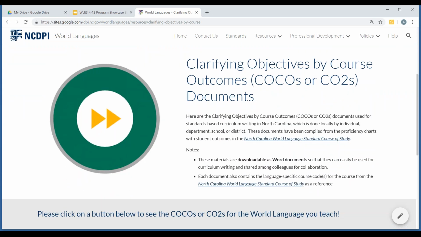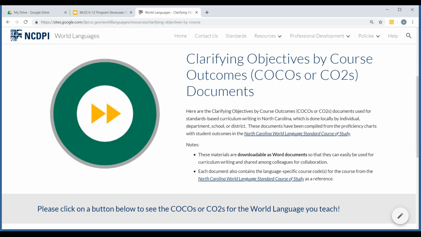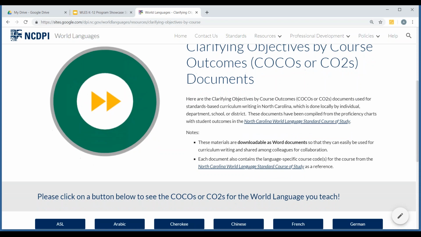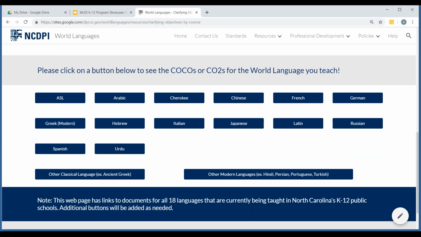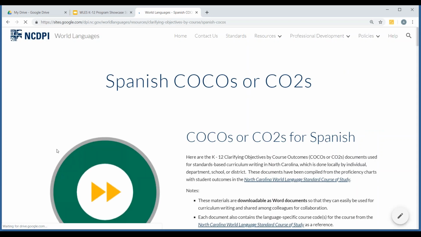As we look through that, what it has is an explanation of what these documents are. They are presented as Word documents so that teachers can work with them very closely as they develop their local curriculum based on our state standards. So they can just download the Word document and start typing into it directly. Notice that we then have a whole set of materials for each language that's taught, and you just click on the language you want so that you can see all of those materials. I'm going to go ahead and click on Spanish, just as an example of a modern language that we have.